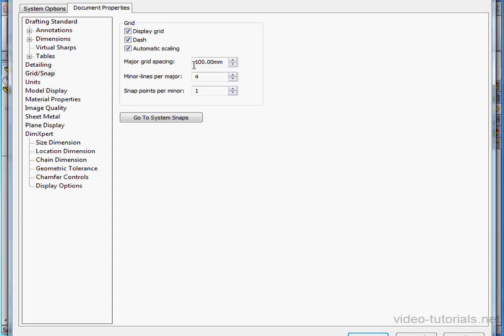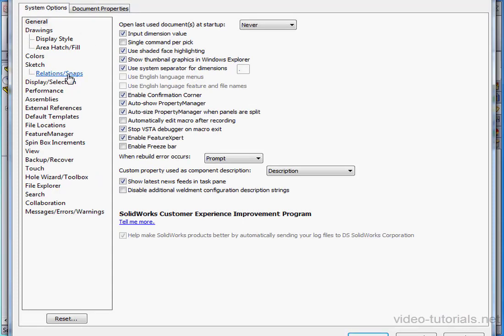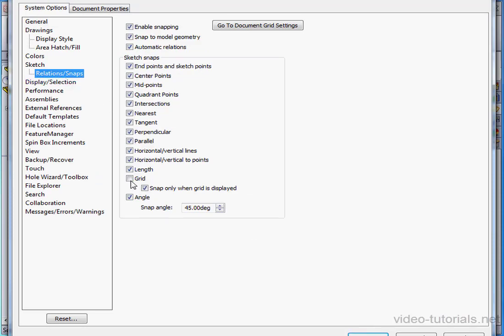Right now, I've got the major grid spacing at 100 millimeters, with 4 minor lines displaying per major line. The distance between the minor lines is 25 millimeters. There's a snap point on every minor line. Let's go to System Options, Relations and Snaps branch. We'll check Grid and click OK.